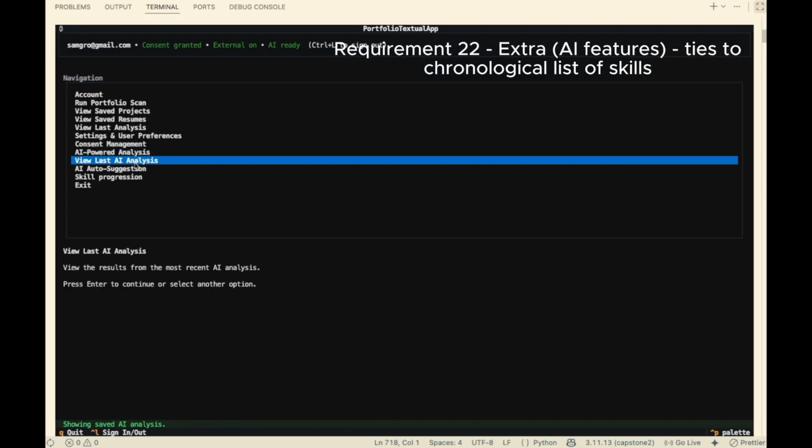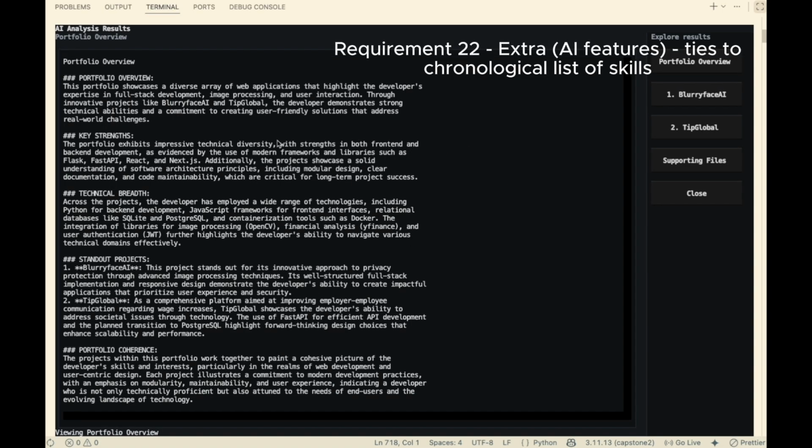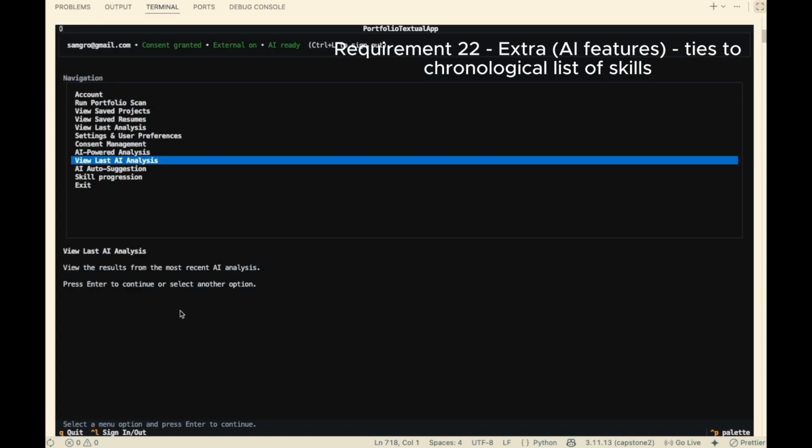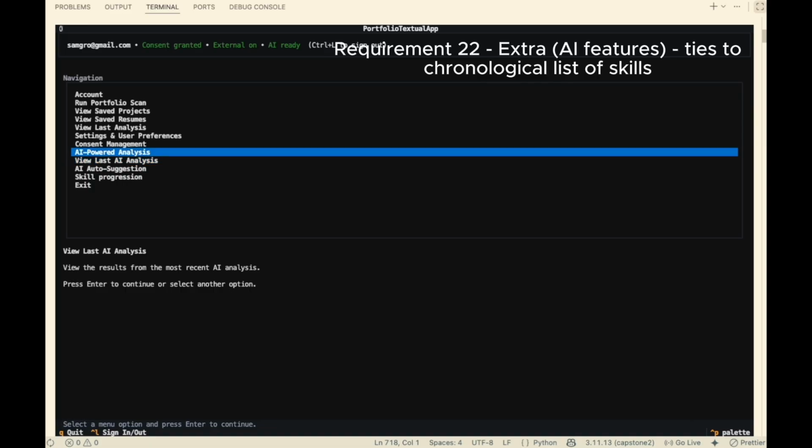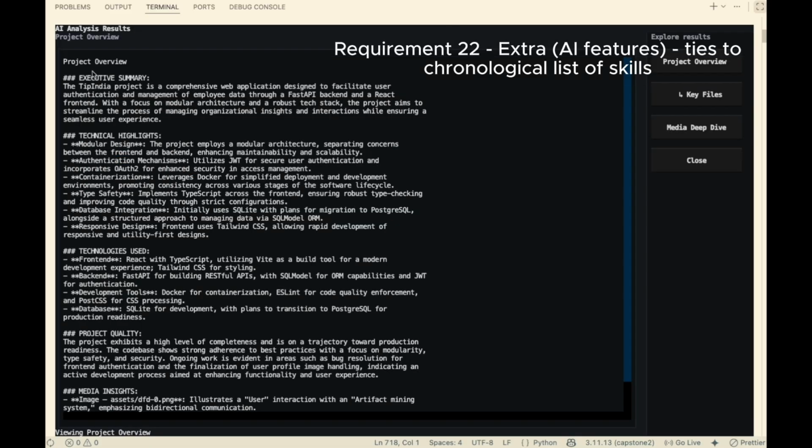You can also close the view and then view the last analysis again by clicking here, and it will just reappear as the dynamic display with the JSON saved. Okay, so now I'll show you the results for the single project portfolio using the Media Deep Dive feature. Here we have the results after processing.